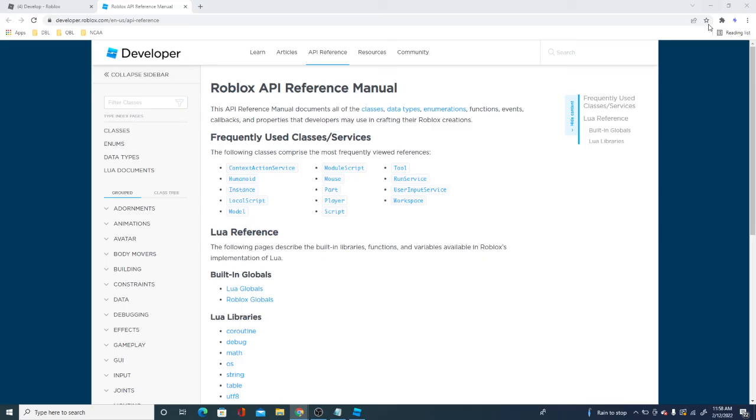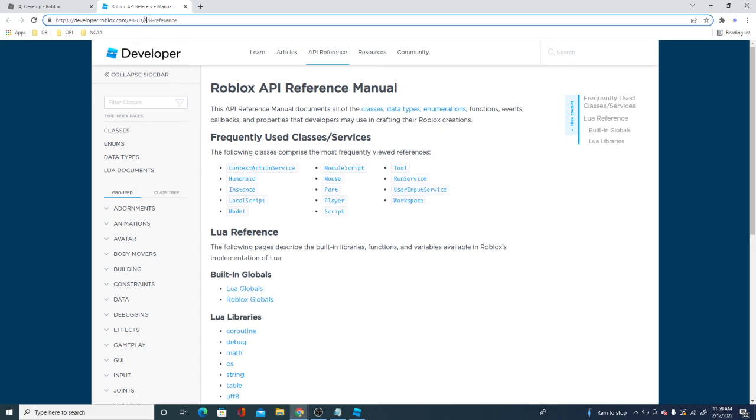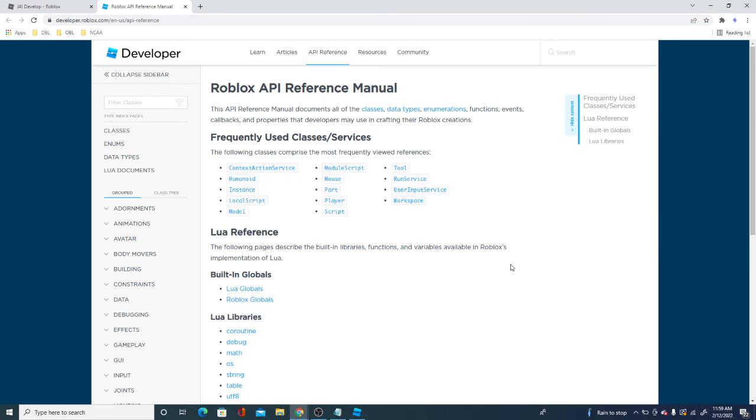And I actually have here, if I minimize, this is Roblox's API reference manual. Basically what you'll see here is developer.roblox.com slash en-us, because I'm in the US, API reference. This would have everything: functions, classes and services. We went over services, right? And I might actually use this manual for tutorials in the future.